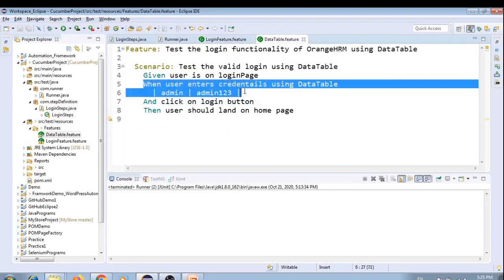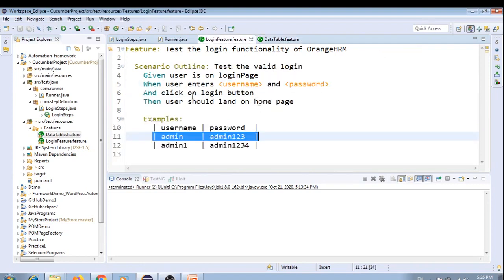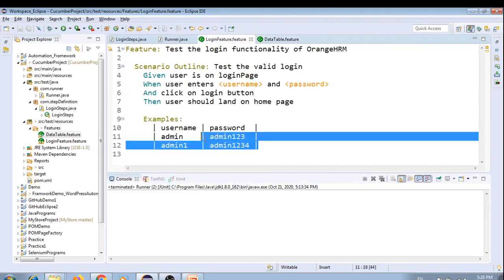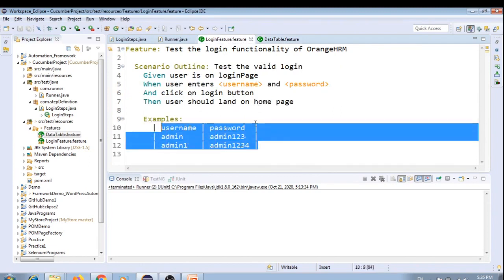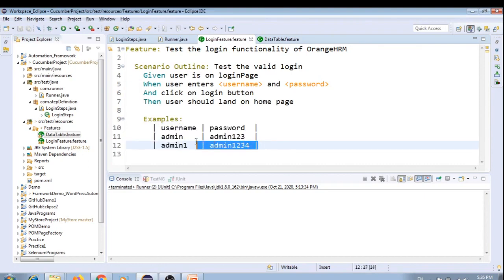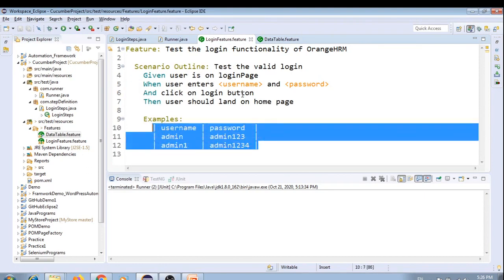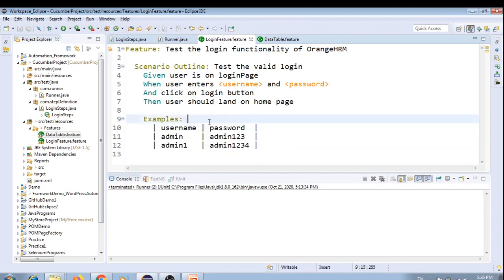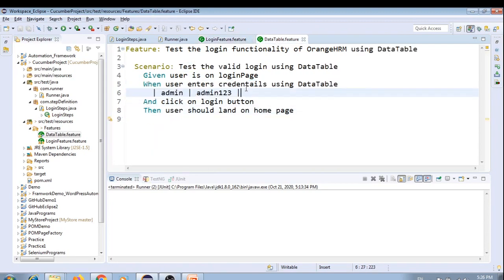So this is the difference between scenario outline, or using the examples keyword, and data table. Here we are passing the data in a particular step, whereas in scenario outline we are passing the data using the examples keyword, and this will be applicable for the entire test. So we can use this data in any of the steps which we have written over here. Here you can see we have written username, password. So we can use this username in the fourth step as well, and the fifth step, or anywhere. Whereas with the data table, we have to use the data in the particular step only.